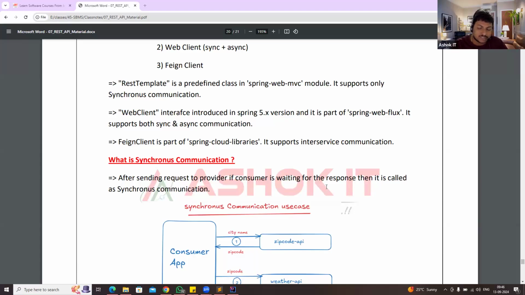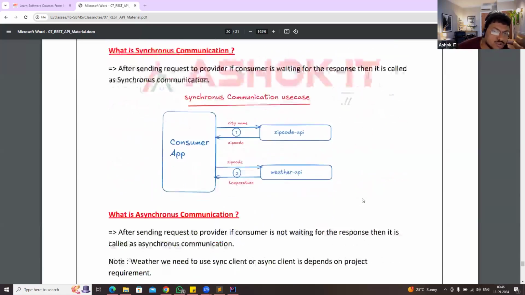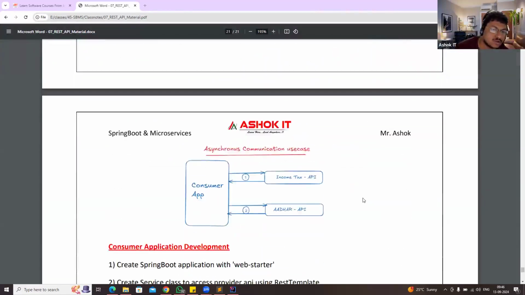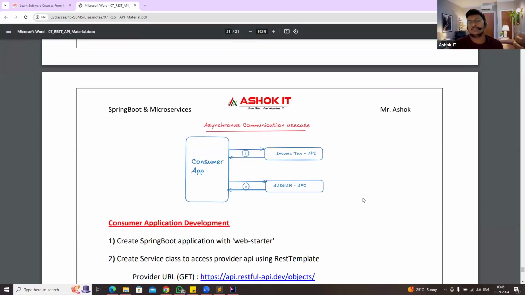So what is the meaning of synchronous communication? Synchronous communication means after sending the request to the provider, if a consumer is waiting for the response, then it is called synchronous communication. Sometimes we need to go with synchronous communication, sometimes with asynchronous communication. Asynchronous communication means after sending the request to the provider, the consumer application need not wait, it can proceed further to execute the remaining lines of logic. So that is called asynchronous communication.